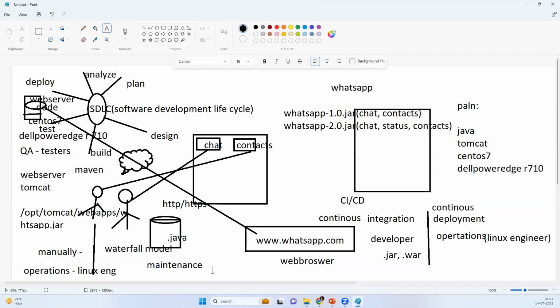So what is the maintenance? Maintenance will be in non-business hours, which means something like night time. A new feature will be added then. For example, in this server, a WhatsApp 1.0 jar is deployed, and we need to add the WhatsApp 2.0.